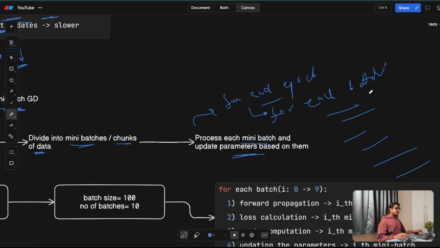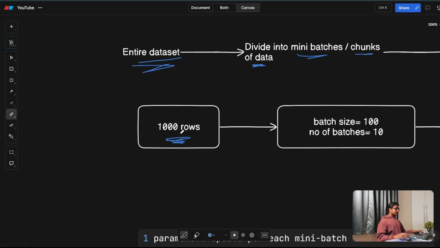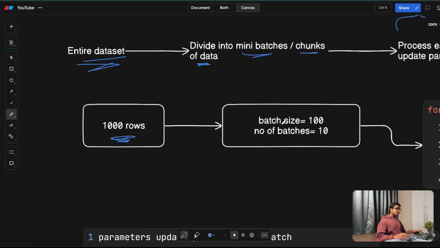Now what is this batch? Let's say that you have 1000 rows. Now let's say that you want a batch size of 100. So how many will be your number of batches? Simple. It's the total number of data rows, which are 1000, divided by the batch size, which is 100.